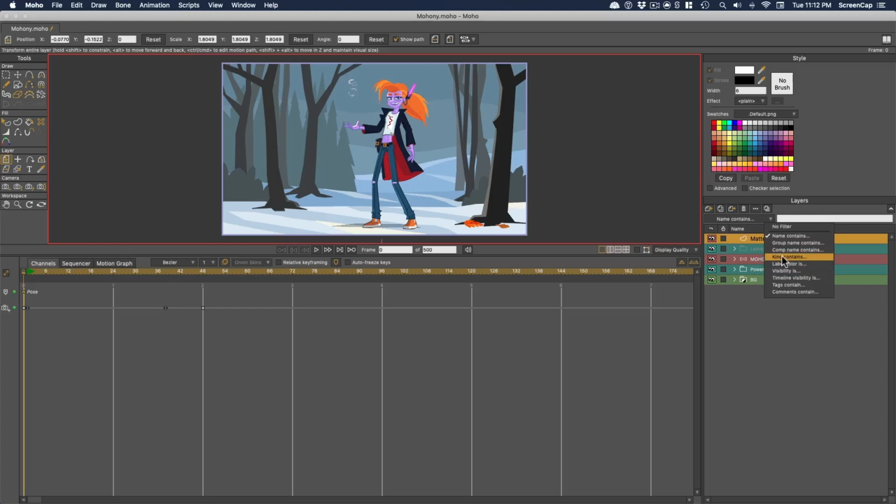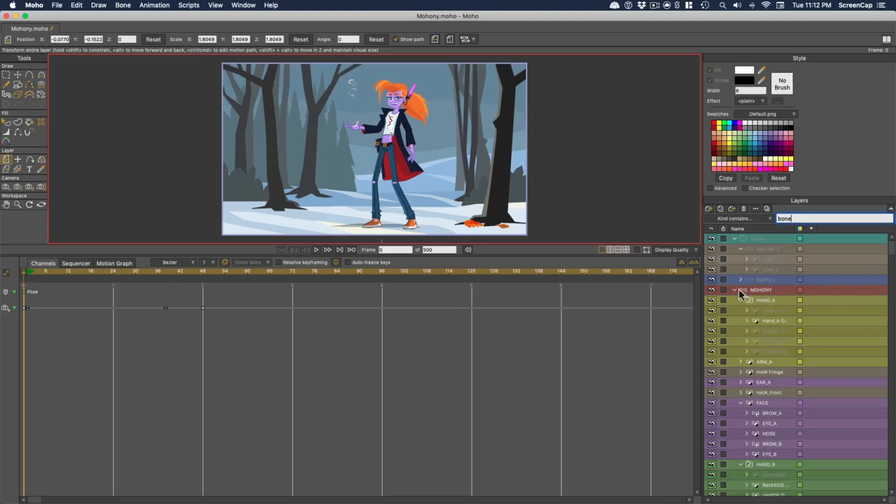For example, we could search for kind contains, and then type in bone, and it will only show bone layers. So you can do a search using any of these characteristics, including tags or comments, which you can add to layers yourself if you need a really specific way to find a layer.